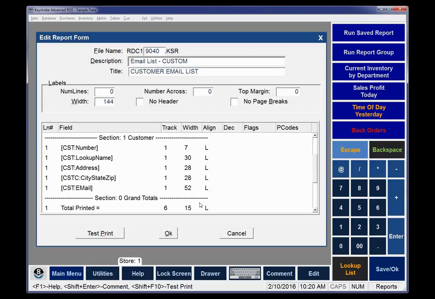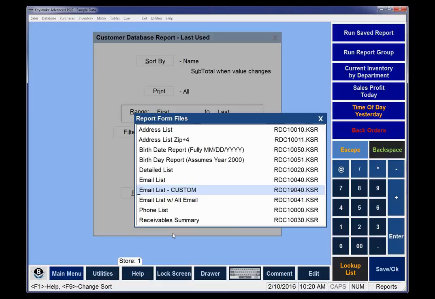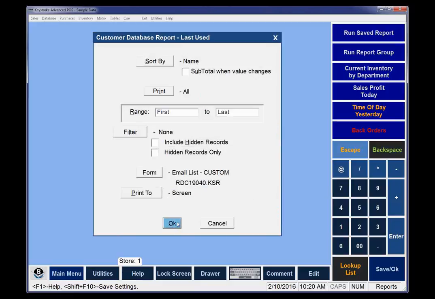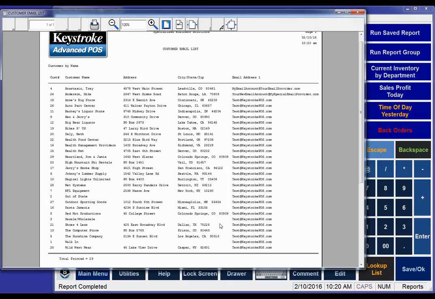There we go. I'm going to hit OK or F10. I just changed the name because if I had 5 flavors of an email list, it would all say email list, and I wouldn't know what I'm looking for. Then I select it. Now when I run this report, the save settings will go ahead and take it from there.